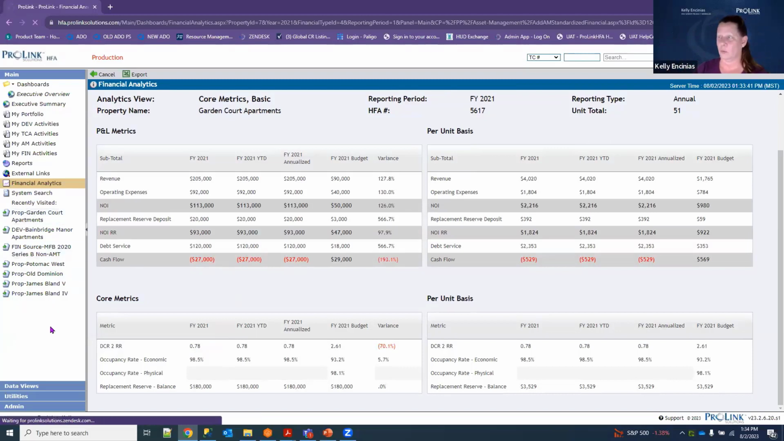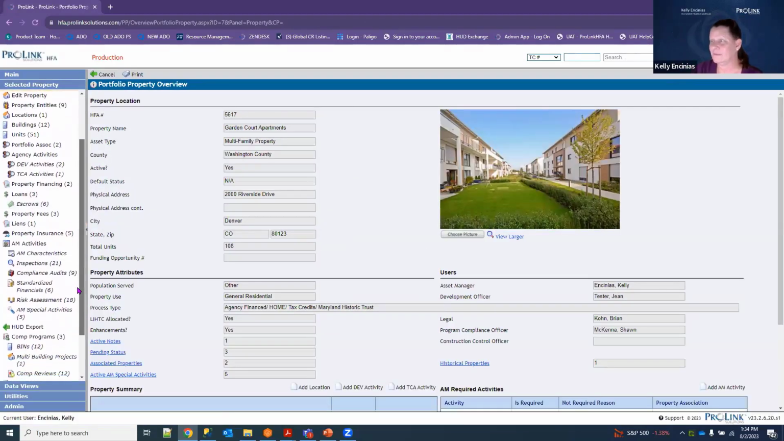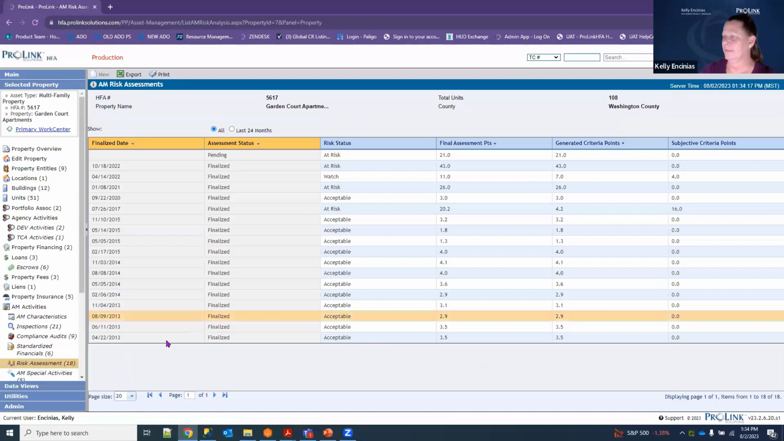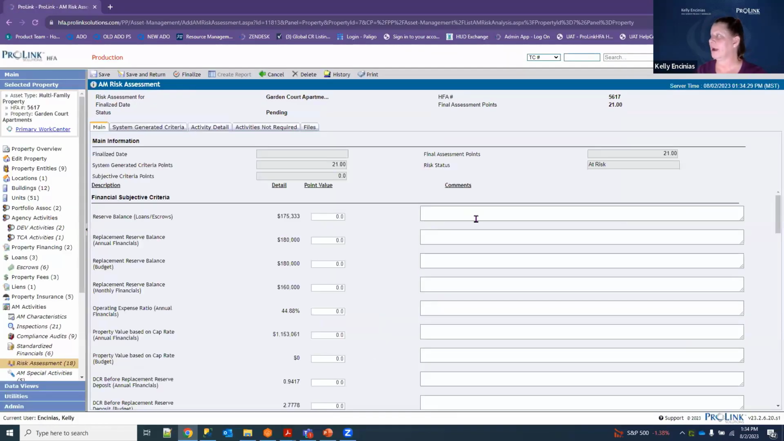And remember, I was already in a watch, and potentially even a small adjustment like that could push me from a watch status to an at-risk status. But let's take a look and see what that did for us. Coming back into my risk assessment, clicking back into that pending record, because remember that pending record is the active record that I'm working on, I can see my points went up to 21. So now I am at risk in terms of my status for my risk assessment in this property.